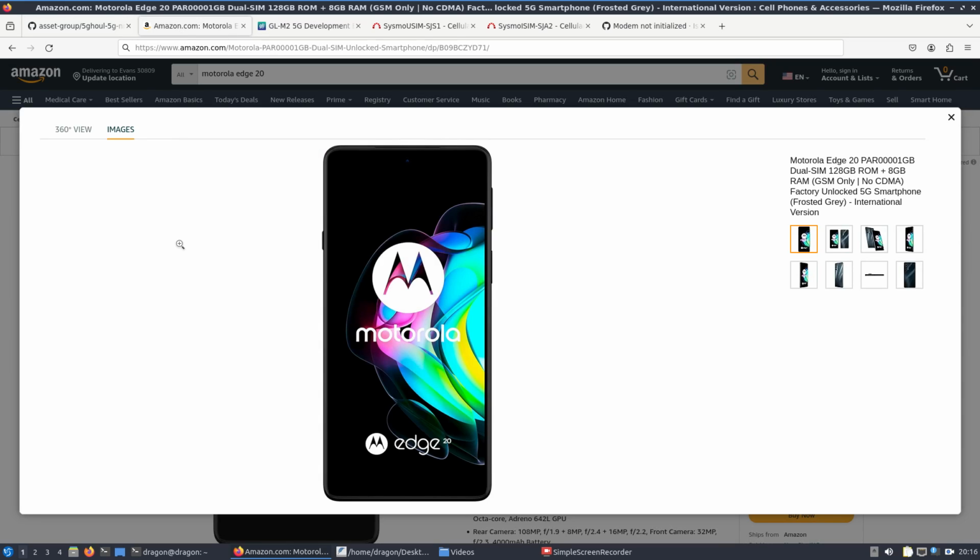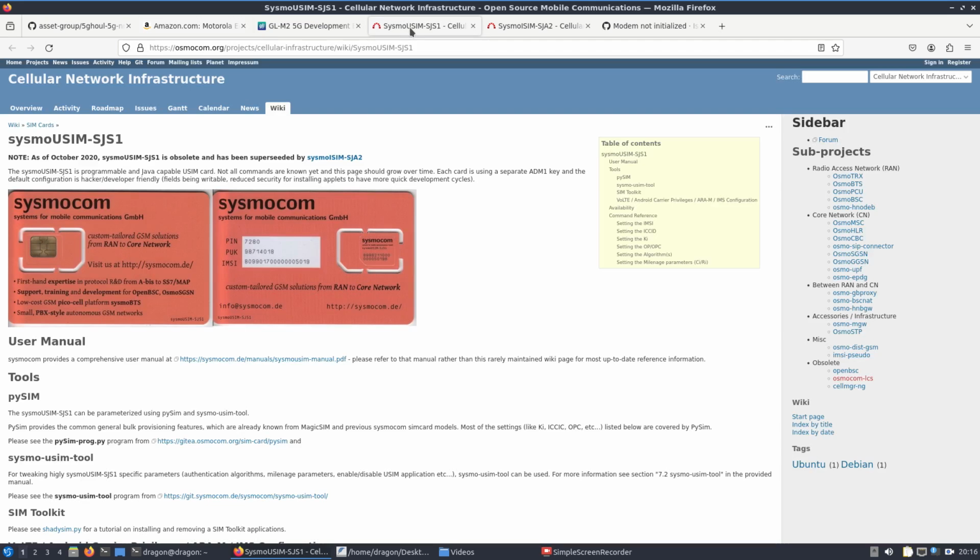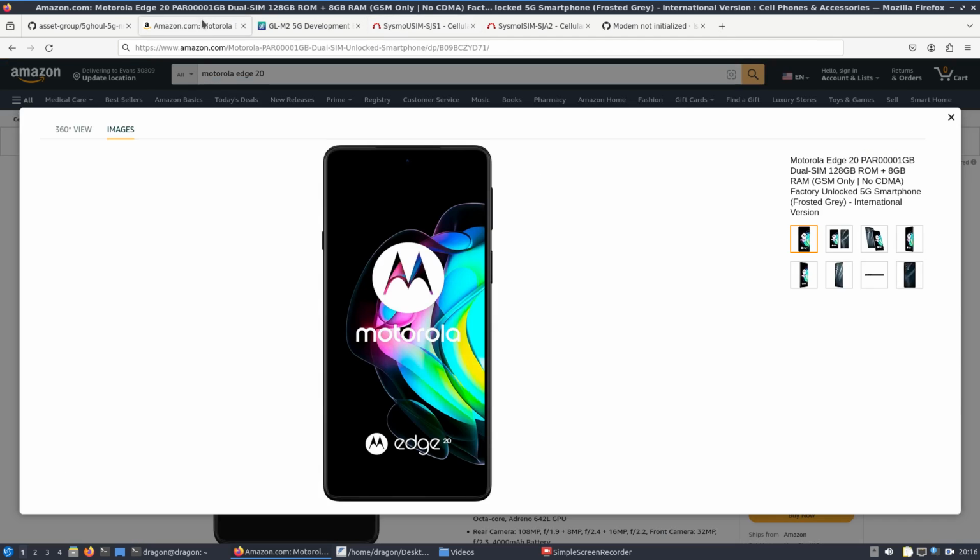I started with a Motorola Edge 20, and I had some older Sysmocom SIMs that looked like these. And what I ran into was, unless I was just doing something wrong, I couldn't see any 5G networks with the SIM. It wouldn't let me enter 5G mode like a T-Mobile SIM would.